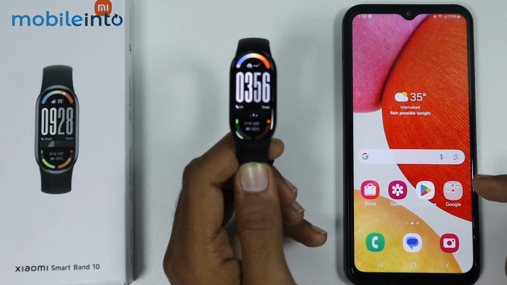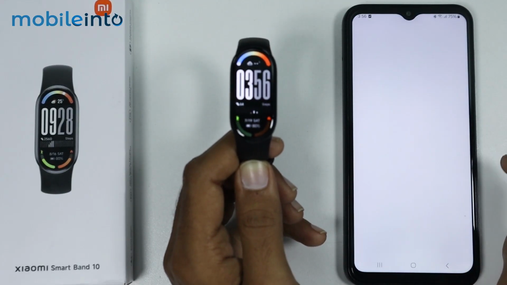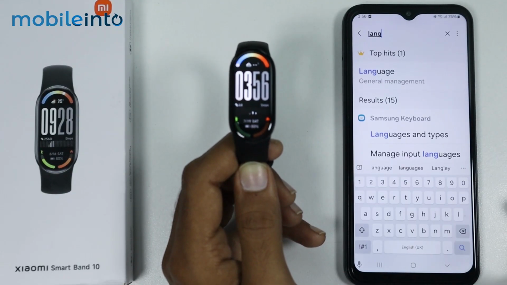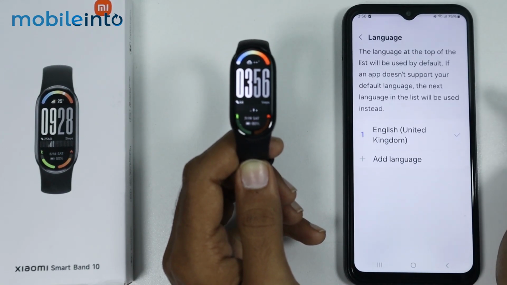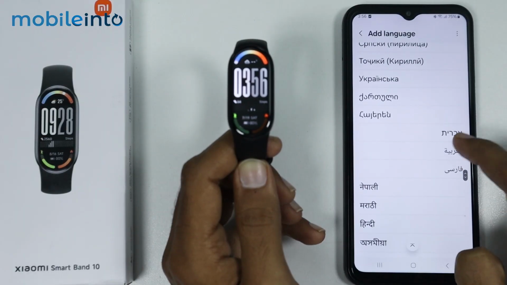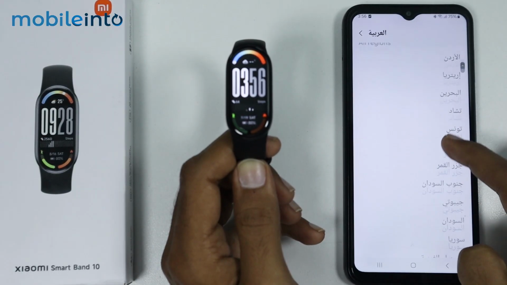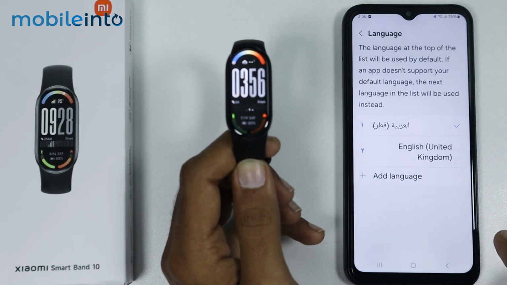Now to change the language on your smartphone, just open the settings and search language. Now just tap on language. Now go to language and tap on add language. Now just select any language on your smartphone. From here just select set as default.